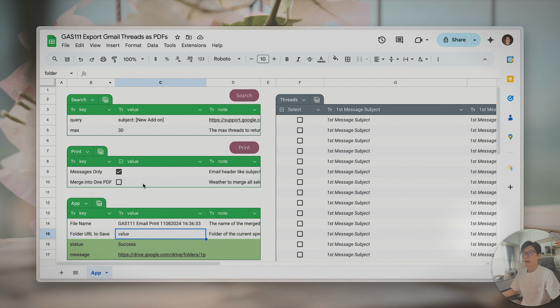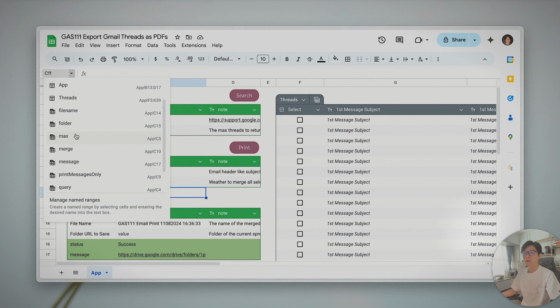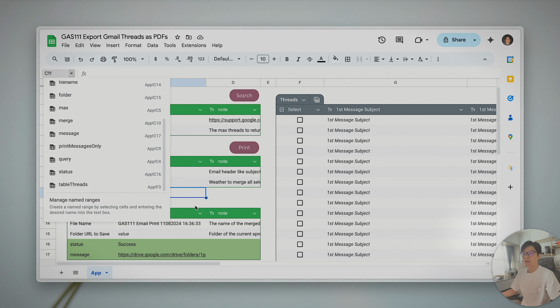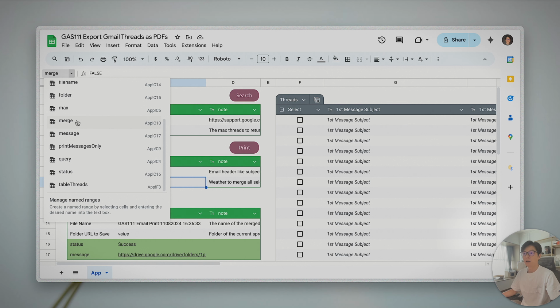By the way, all of these fields in the settings are named. You will see here we have the file name, folder, maximum for the output of the query, merge or not, and the message, which is for printing the message only. All of these are named fields in this spreadsheet, so make sure you don't delete them.